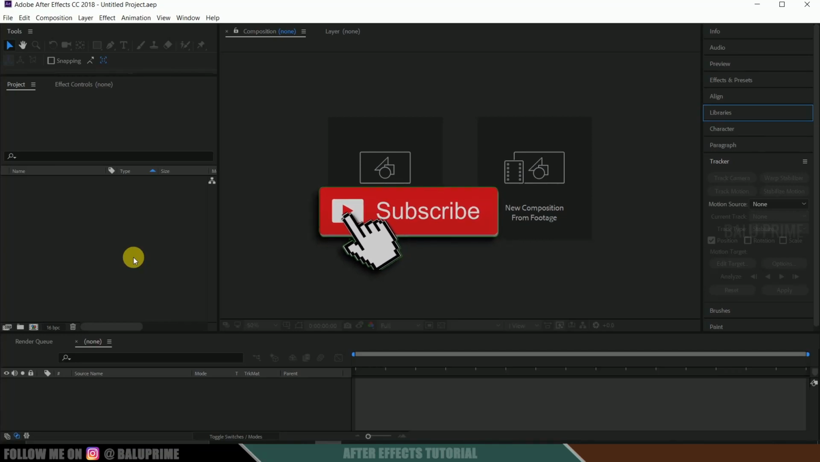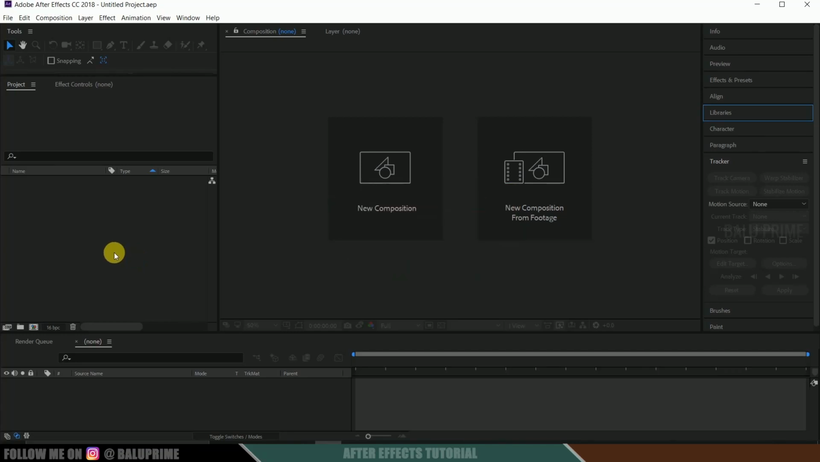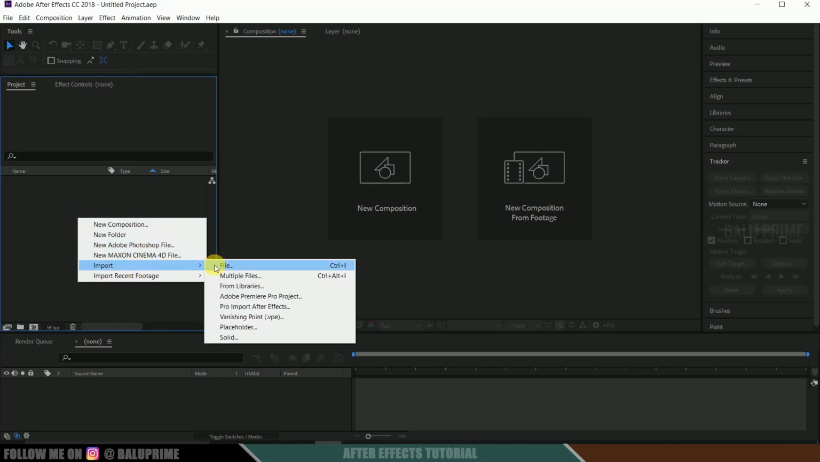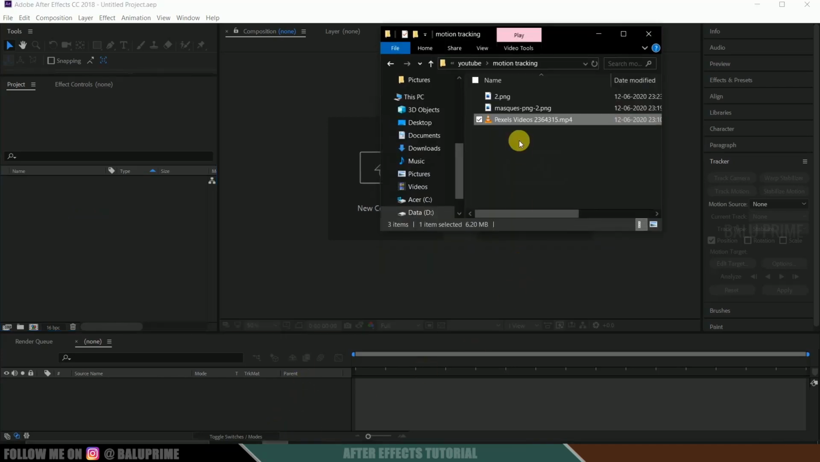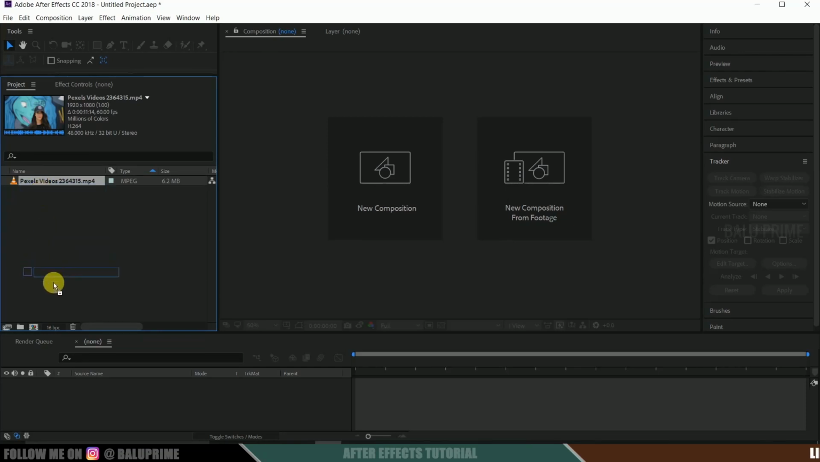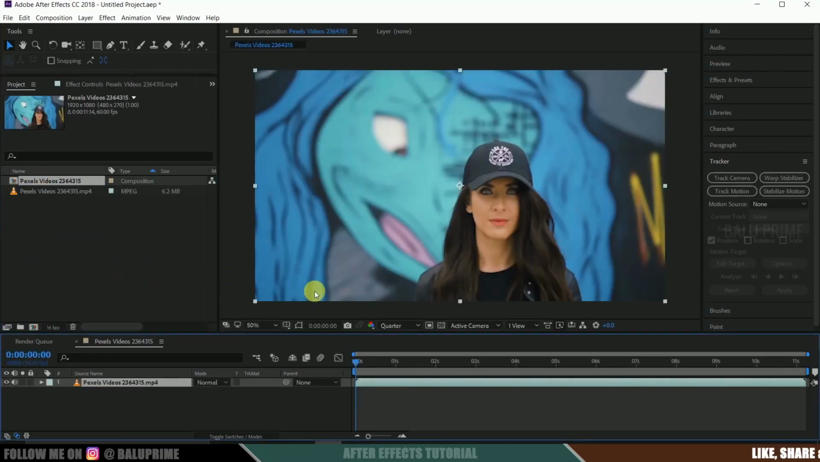So without any further ado, let's begin. Here we are in After Effects. Let's begin by importing our footage onto this project panel. For that, right click on this project panel, import, select your file, or else you can directly drop your footage onto this project panel. Now again select your footage and drop it onto this composition icon here.